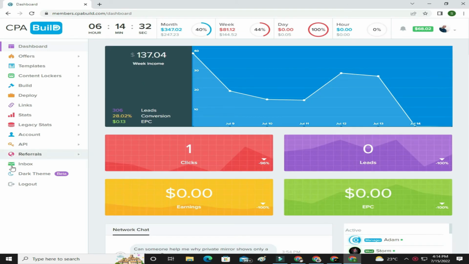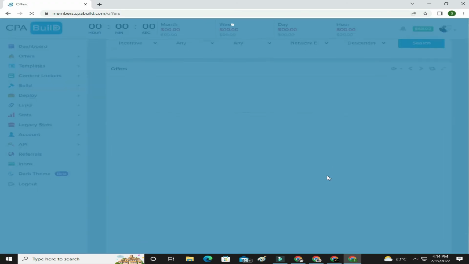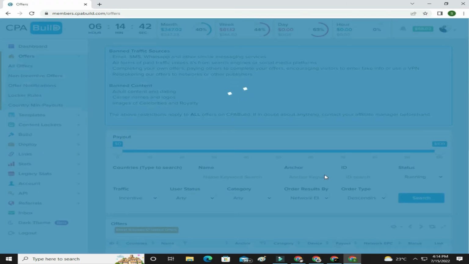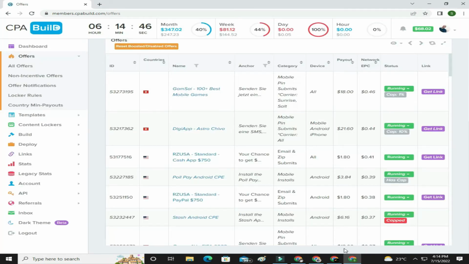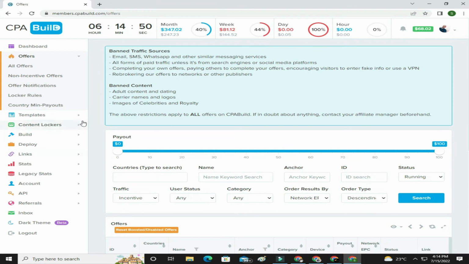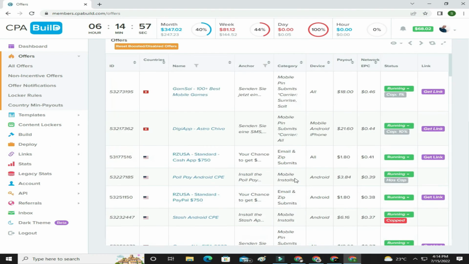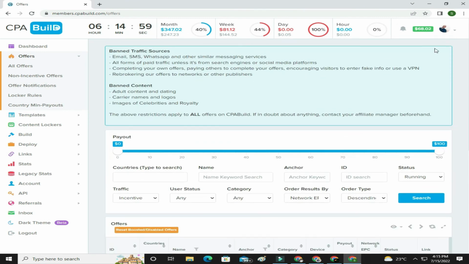All you need to start CPA marketing, guys, is to have a CPA build account. You apply for the account to be approved, guys. I will keep refreshing so that you can see, guys. So this is the offers page, guys. I come and get the link, and then I redirect it to my landing page, guys.